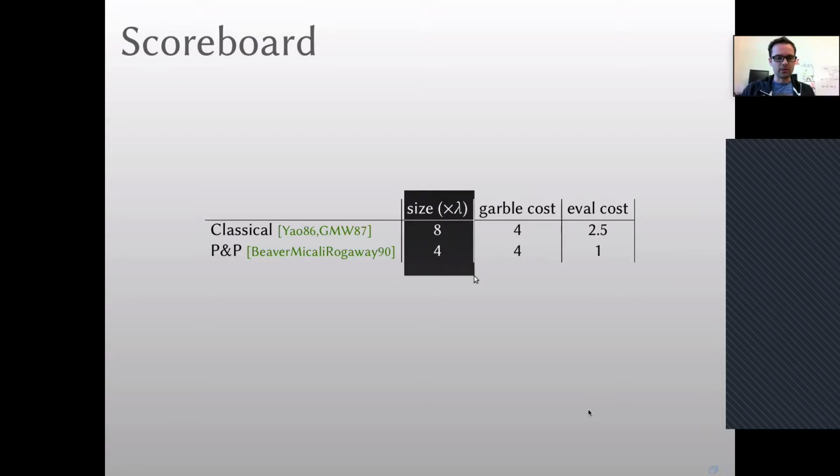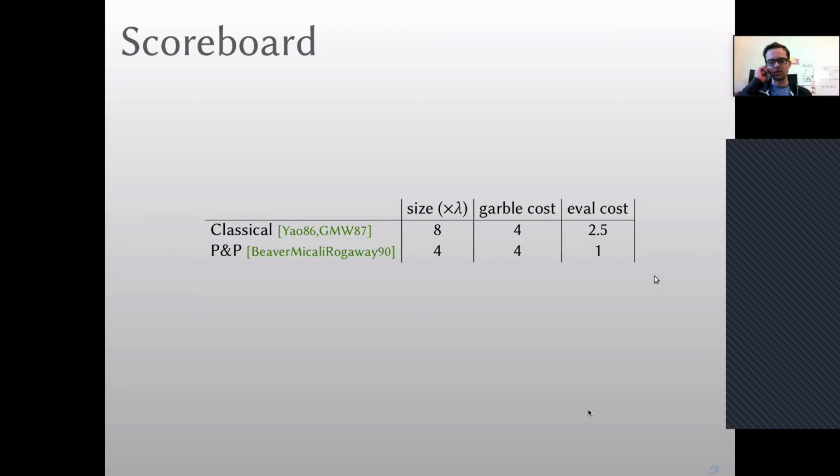I'm going to show this scoreboard many times throughout the lecture, and we'll see this number go from 8 to 4 to something much smaller. We'll focus on this first column, just the size of the garbled circuit. Like I said, that's the most important parameter for garbled circuits. But in case you're interested, I also listed how much it costs to garble each gate and how much it costs to evaluate each gate. I'm measuring this in terms of the number of calls to a cryptographic function like AES, for instance.